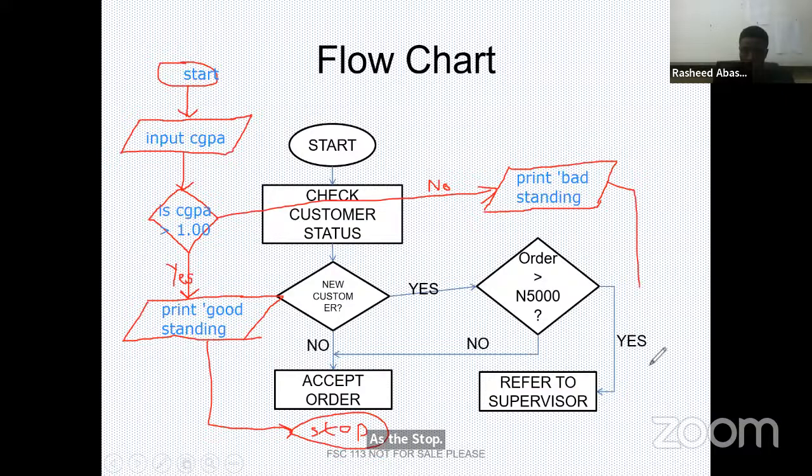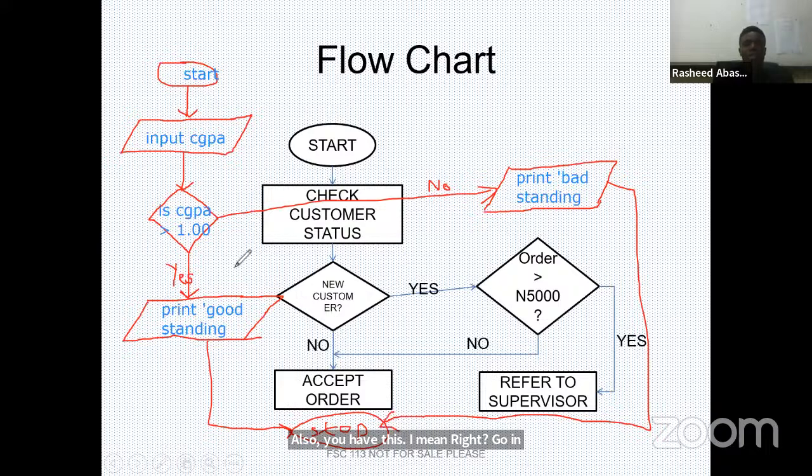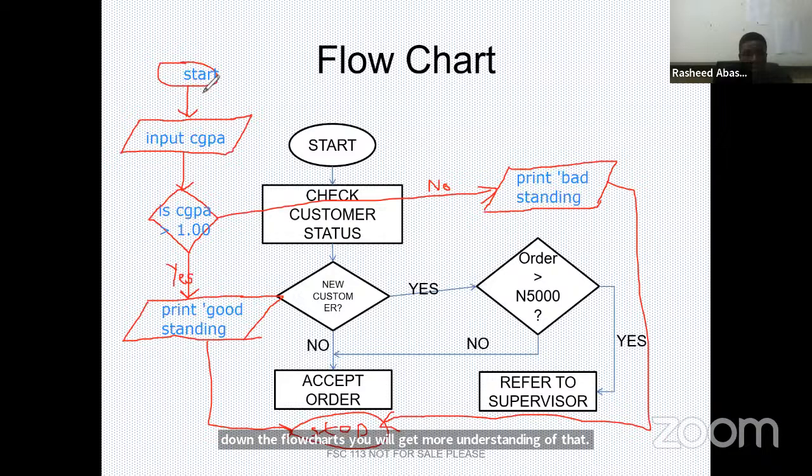Also, you have this coming going into it. That is, either it goes through good standing or bad standing, right? You still have to come and stop, because every flowchart starts with start and ends with stop. So that is it basically. I believe if you read further on flowcharts, you'll get more understanding of that. So is that clear?